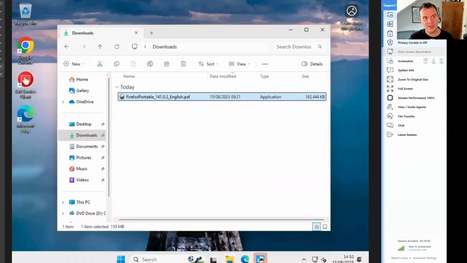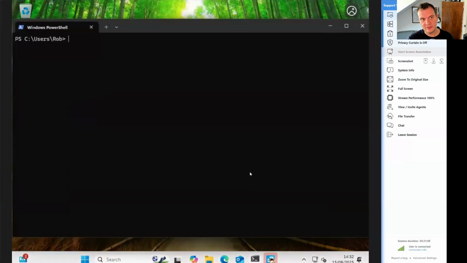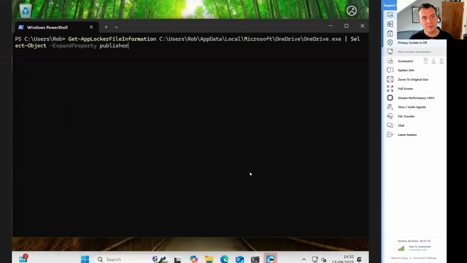So to show you how that works, this device doesn't have OneDrive or Teams permitted, but I need to go and get information about those binaries to configure the policy with. So I can open up PowerShell, and then there is this Get-AppLockerFileInformation command. And we pass it the executable that we're interested in.